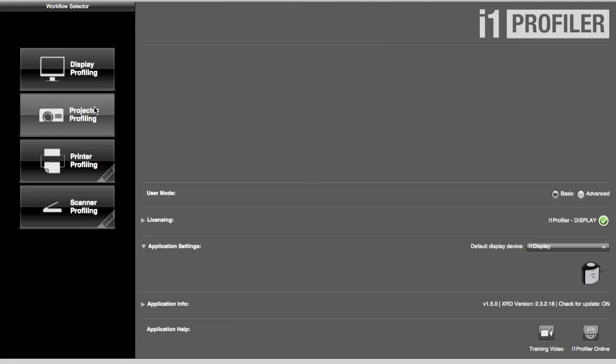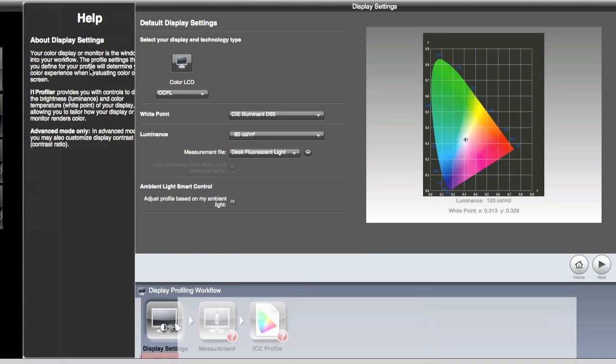We have display and projector profiling. Also notice it says printer and scanner profiling with demo bars across it. This is because this is the same software that the i1 Pro 2 uses. That's a completely different piece of hardware that can do printer profiling and scanner profiling. We'll explore that a little bit when we do our session on fine art printing. But let's just do a basic display profile. So we click on there.